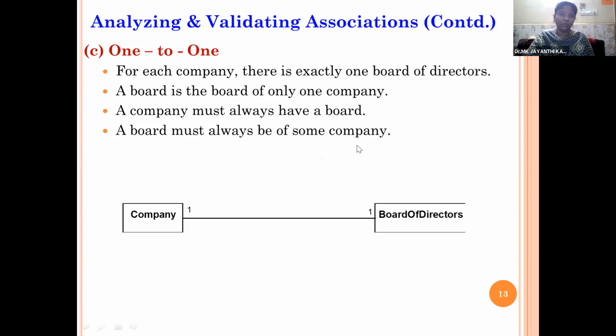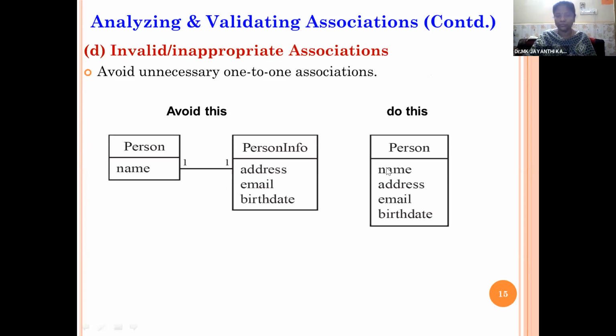The same way we can have 1 to 1. So here one company is having only one board of directors committee. So for each company there is exactly one board of directors. A board is a board of only one company. A company must always have a board of directors committee. A board must always belong to some company. So here they're specifying one company will have only one board of directors committee. So they specified on the label a 1 to 1 association.